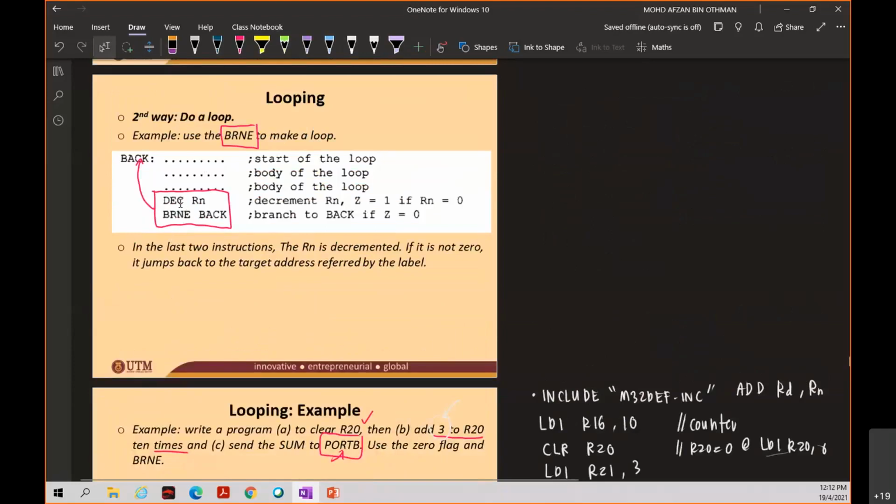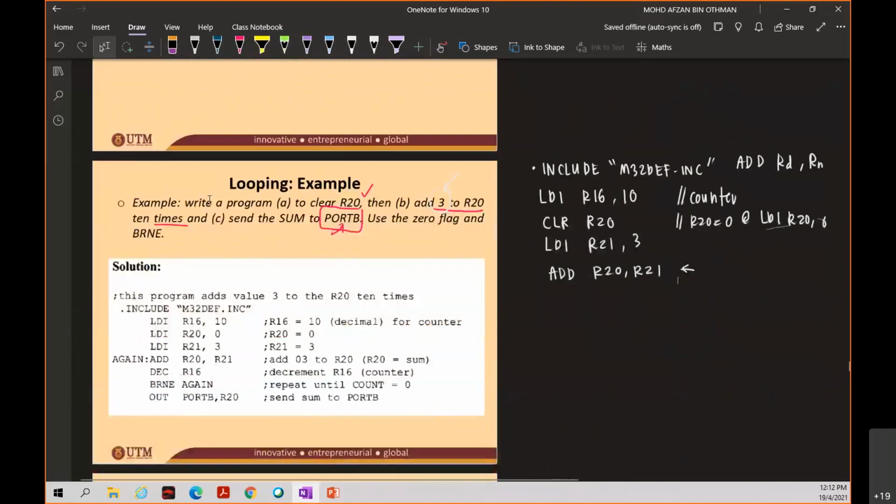Okay, so decrement your Rn. What is our Rn? Our counter register. So decrement R16. So now R16 becomes 9. And then use the BRNE. Since R16 is not equal to 0, so what happens? It will keep looping. Okay, so we put the label ulang. Okay, where am I going to put the label ulang? So I put it here.